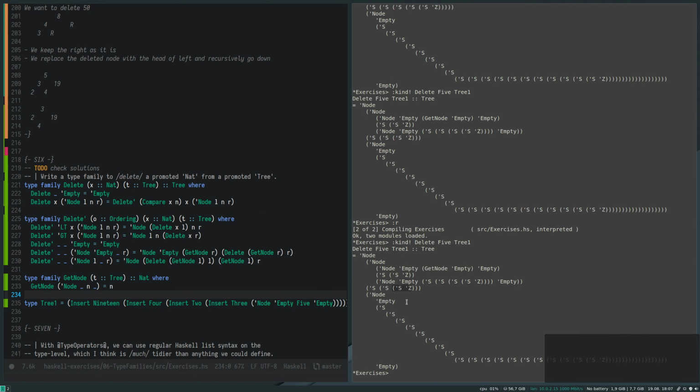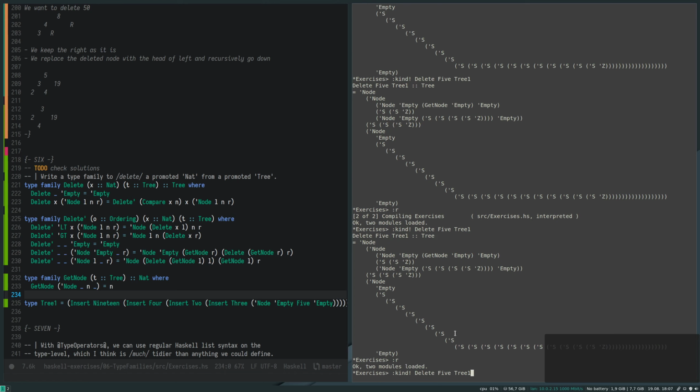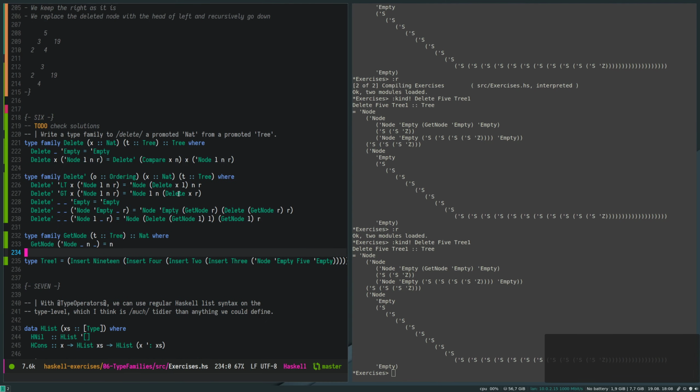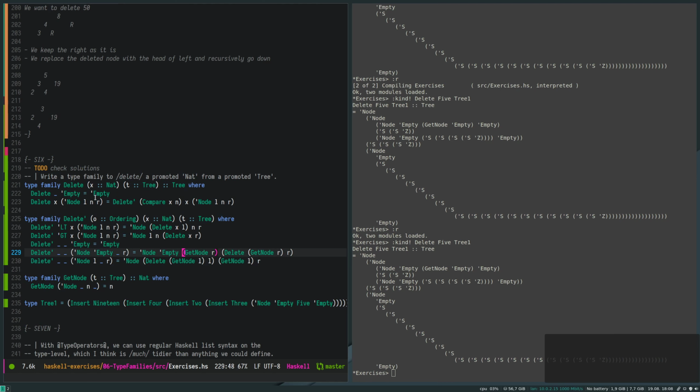So again, we have our tree, 19 on the right, 2 on the left, and it doesn't work. Why not? So we're calling delete 5 on this tree. So it calls delete, compare, okay, and it's equal. Let's say is left, we're here. Is left empty? Oh, this is wrong.